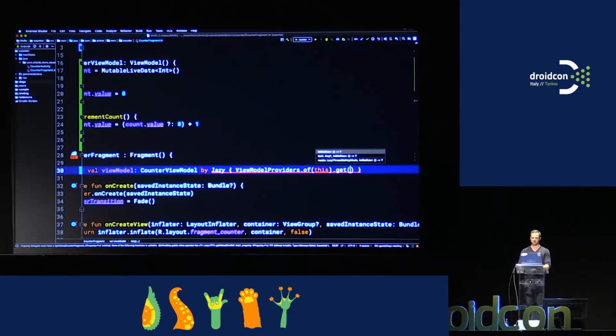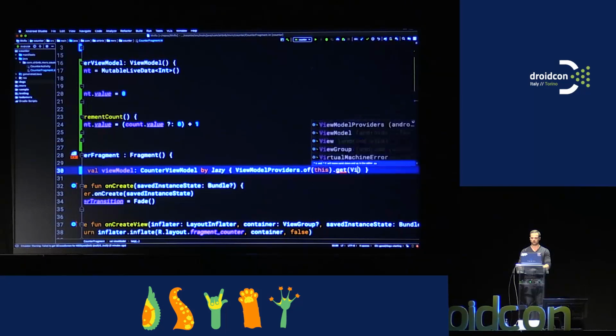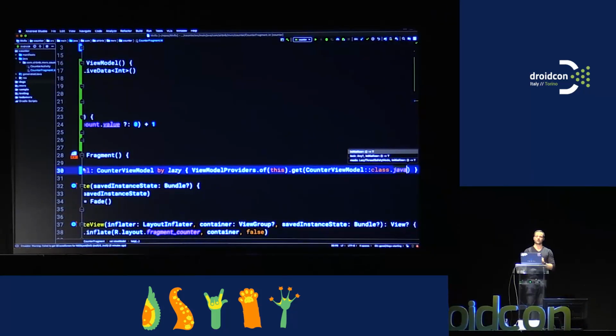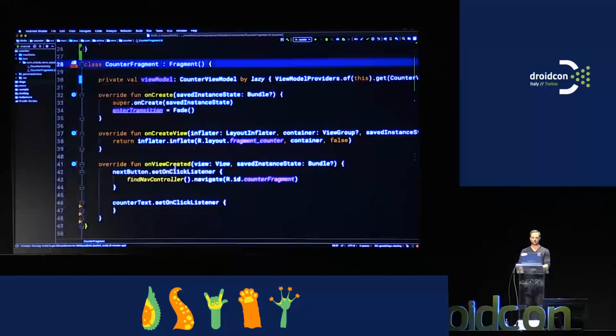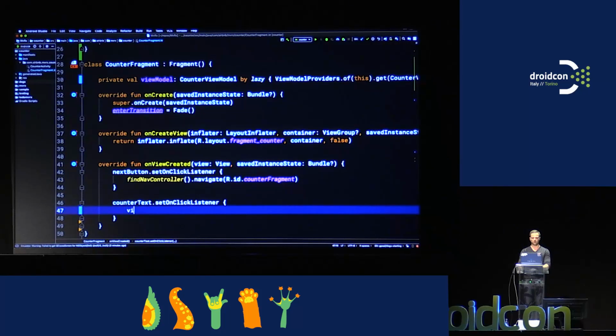And we have to get an instance of the view model, counter view model, which we give a class reference to so that it can look it up in a map to see if it already has an instance, or it'll give us the existing one if it was already created. So now we have our view model. And the first thing we need to do now is wire up that click listener to increment that count. So now in the click listener for that counter, we'll say view model.increment count.